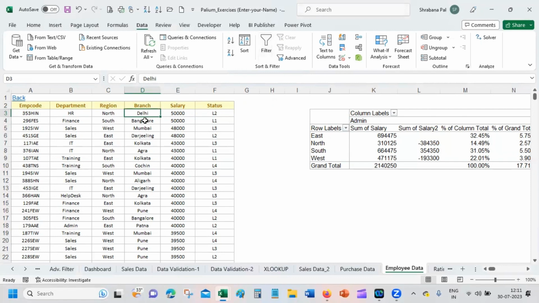The circular reference happens when there is a formula which is referring to that cell itself. So there is a sum at the bottom. Remove that sum. Highlight and remove. Delete the row.